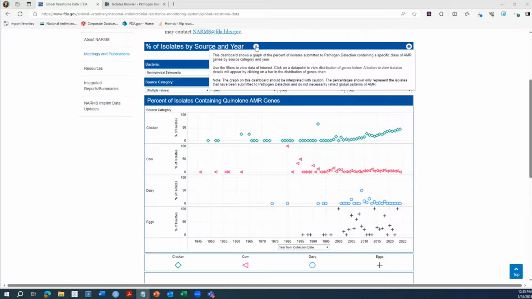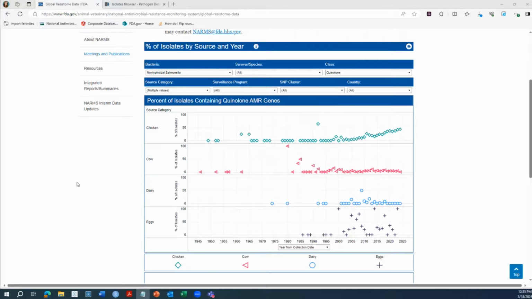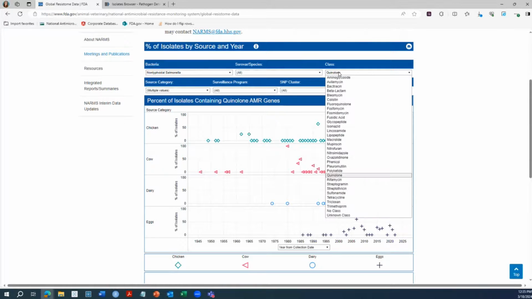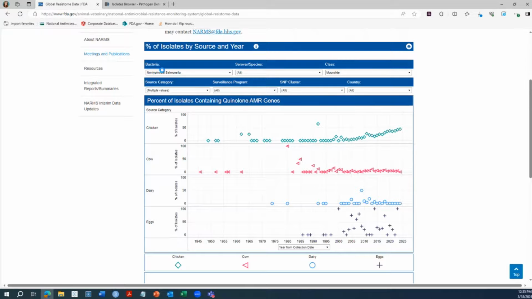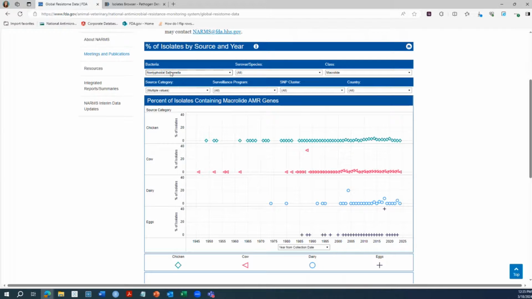Just a note, the graph on this dashboard should be interpreted with caution. The percentages shown only represent the isolates that have been submitted to pathogen detection and do not necessarily reflect global patterns of AMR. So right now, we are looking at the percentage of isolates containing quinolone AMR genes. So I'm going to switch it and look at the macrolide AMR genes in Salmonella.